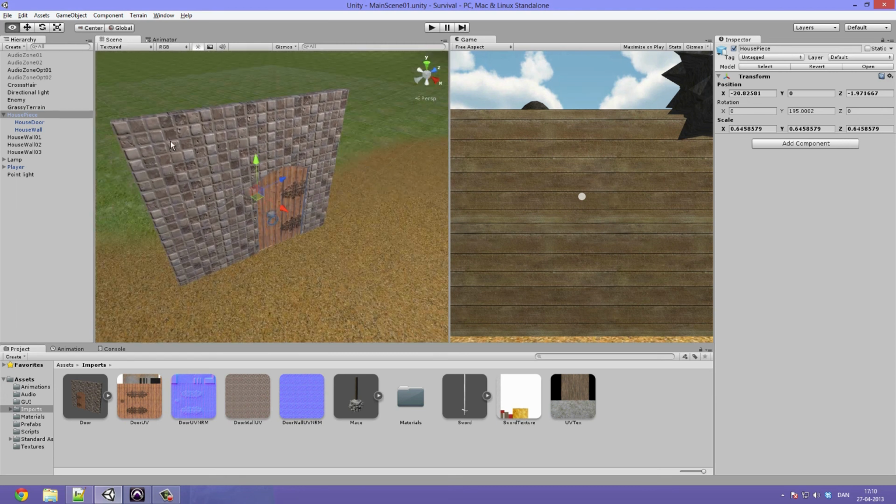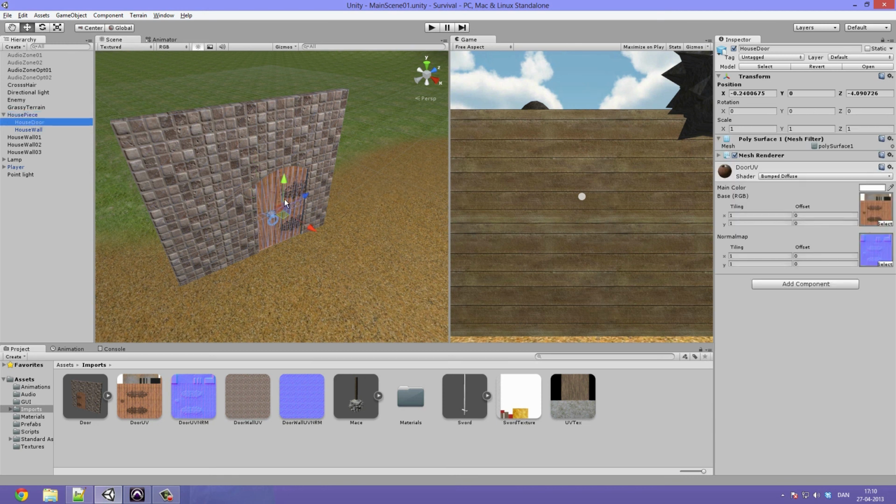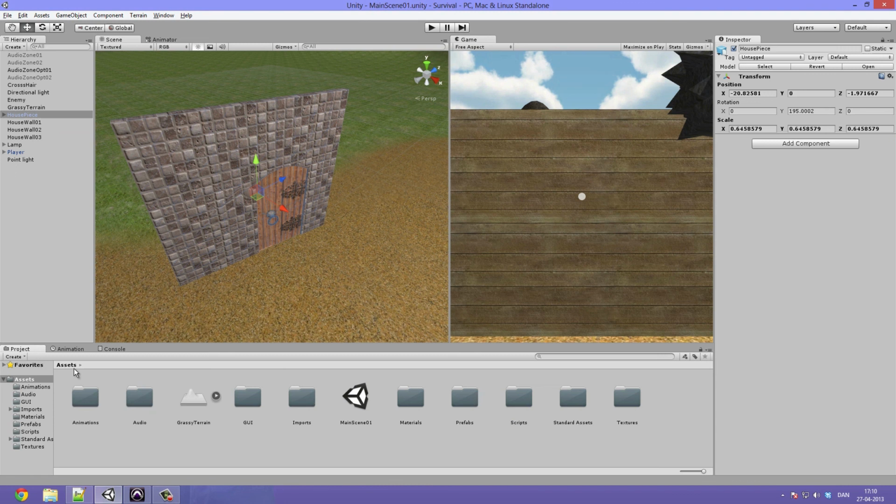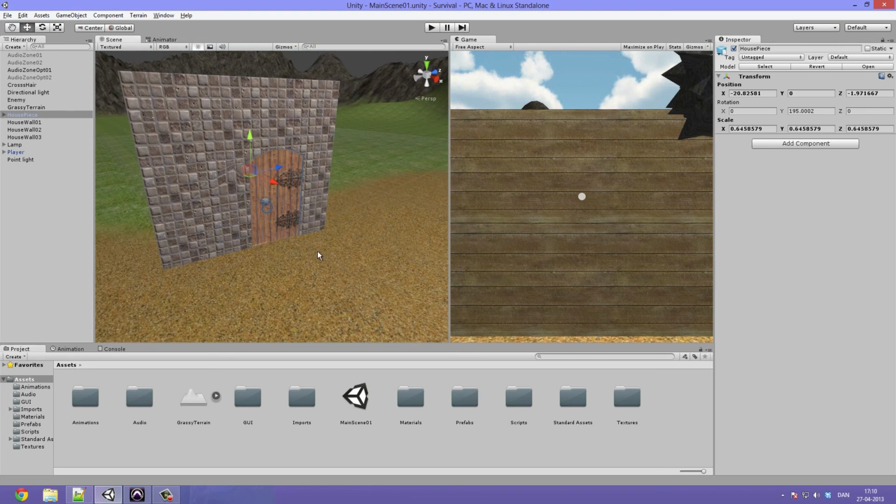So if we take a look at how I've set it up inside of Unity, we have a game object called the house piece, in which we have both the house door and the house wall. And on them we have two materials. On the door we have one called door UV, and this is just a bump diffuse so that we can apply the normal map to it. And as well we have the house wall, bump diffuse, and apply the normal map. Okay, so that's it for importing it into Unity and getting it set up like I have here.